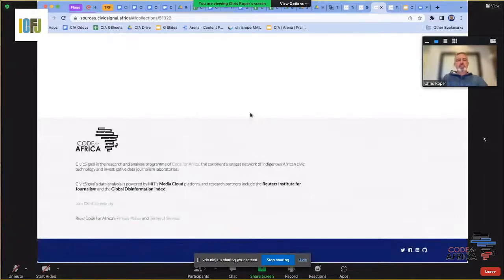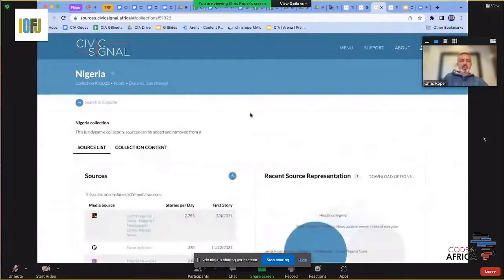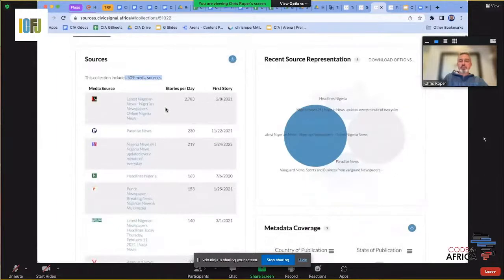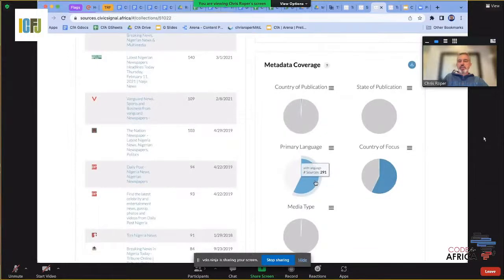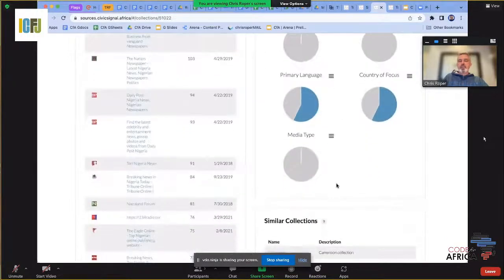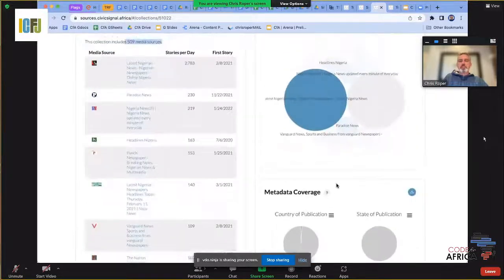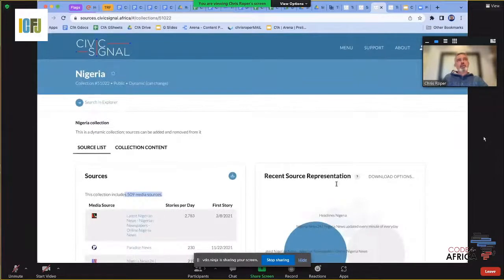So here's an example of what you would see under the source collection for Nigeria, for example. We have 509 media sources that we are tracking, 509 news media sources. It shows you the languages and what media types and so on if you drill down. We also do this in Amharic and French as well.